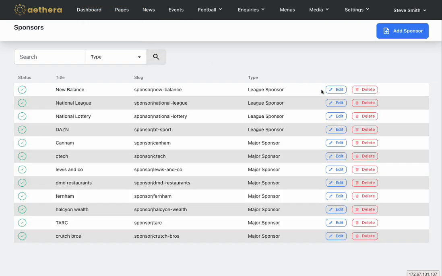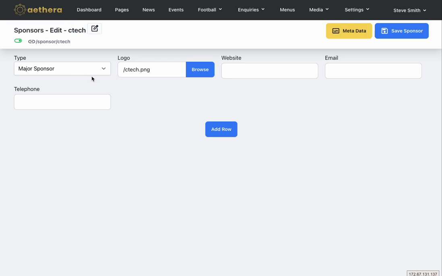Looking at the other sponsors on here, we're just using the major sponsor category at the moment. We can use different ones and have those at different sizes, like you'll see on the Scarborough website. But for these, it's just basic information: the type of sponsor they are and the logo. If they have a website link that you want to use, you can put that in there, and then that will link out to them as well.